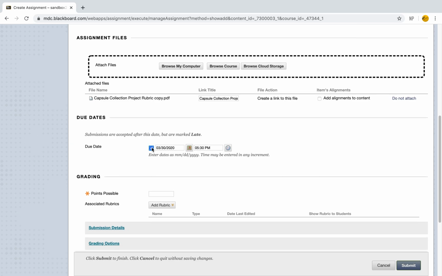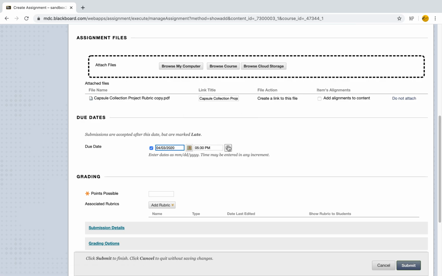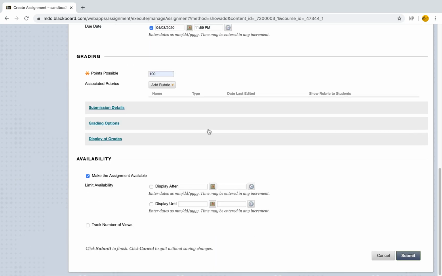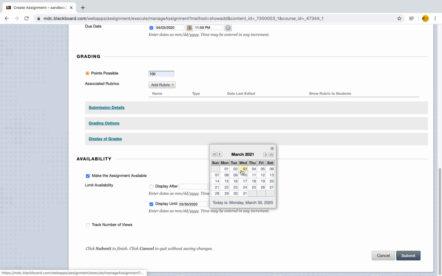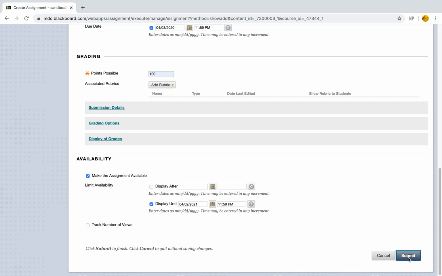And I can give my assignment a due date. When is it due? Here I can say my assignment will be due on Friday at 11:59 p.m. This is when they must turn it in. And the points possible, 100 points. Now, if I don't want them to be able to see it once the due date is over, I can put display until, and I can select the due date, that Friday, and put 11:59, and they can no longer see it. And I can click submit. After that day, once they enter to do this assignment, they will no longer have access to click on it.